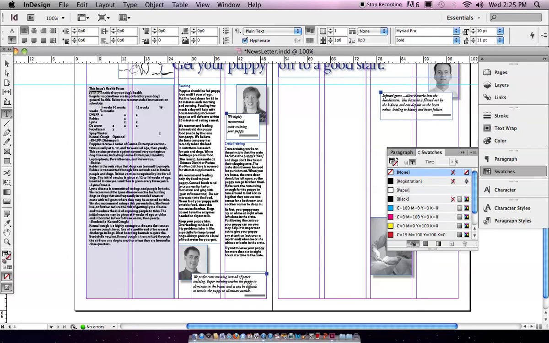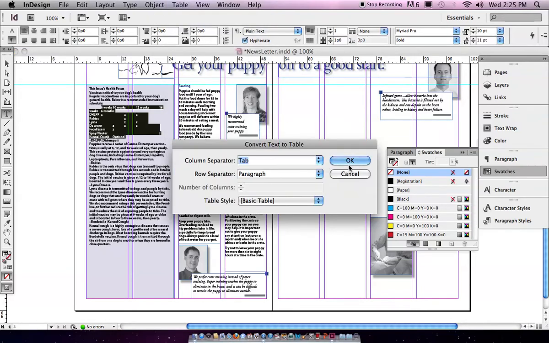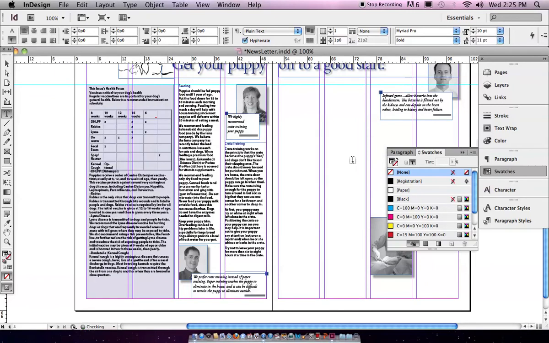Okay. Now, this is something we have practiced before. Select the text, 8 weeks to the option here, and go to Table, Convert Text to Table. This is by default OK, so we click OK, and now we have a table here.